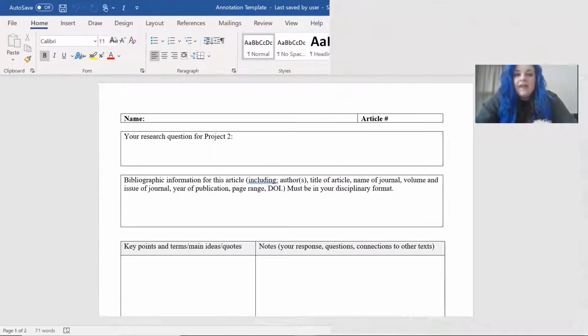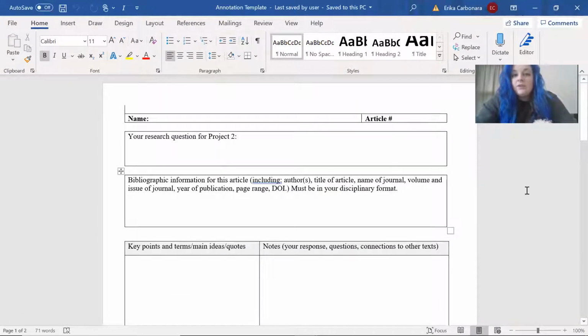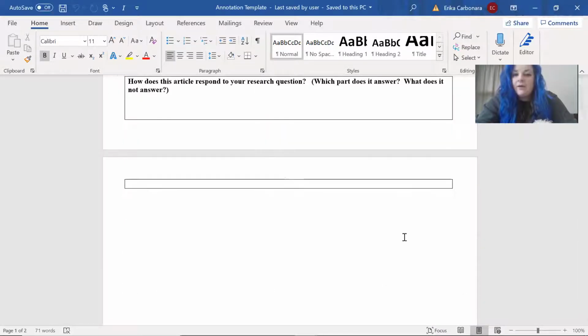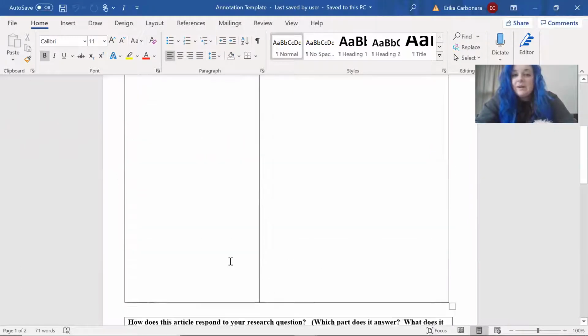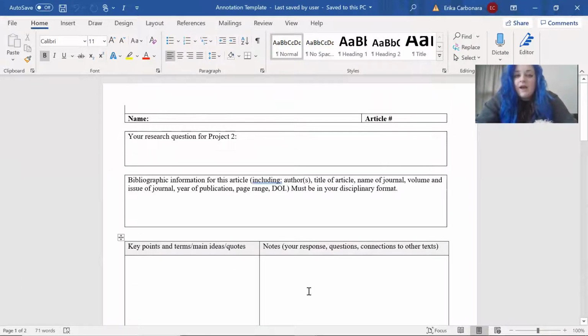So here is this annotation template. This is what you'll be using. So when I say you're turning in 8 entries, you're turning in 8 of these. What you should do is just keep them all in one document. You don't have to submit 8 different documents to me on Canvas. You should just be able to copy this, paste it down below, etc. So this makes this project really easy because you're just filling in these boxes, okay?